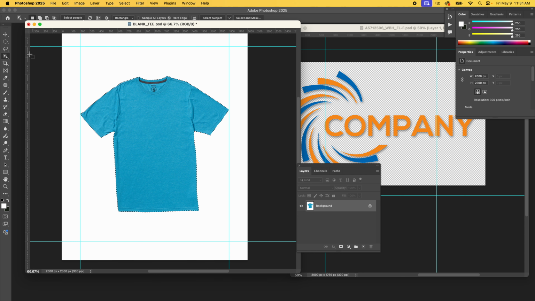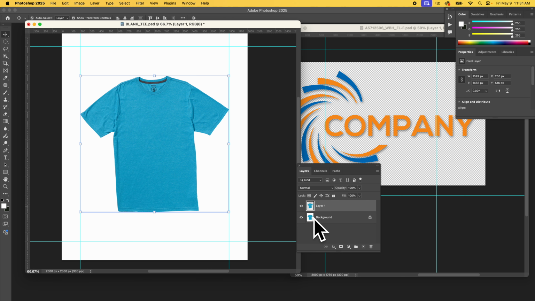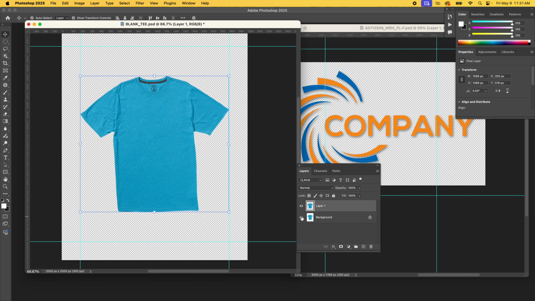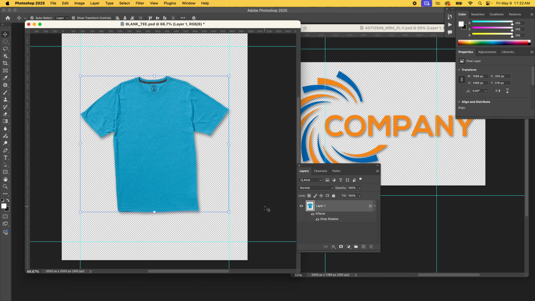Now I'm just going to get that, that's my selection tool, and I'm going to go up to Layer, New, Layer Via Copy. And now I just made it into a new layer. I'm going to get rid of the other one, so I can just throw that away. And watch this. I can just straight up paste that layer style still. See that? Booyah.